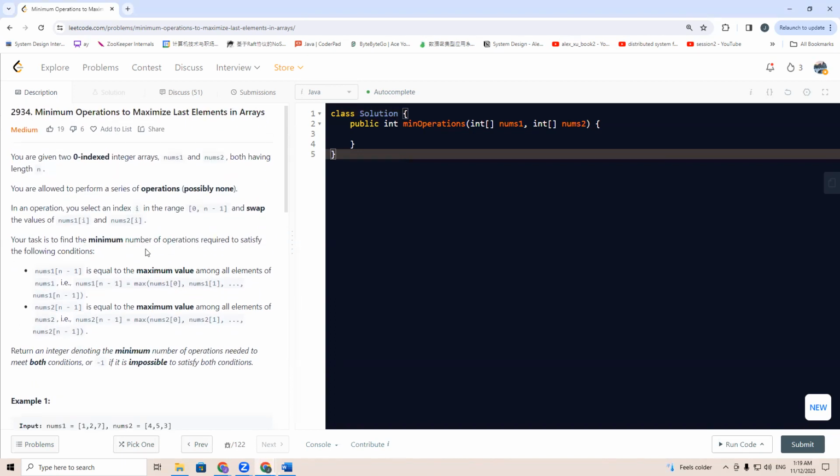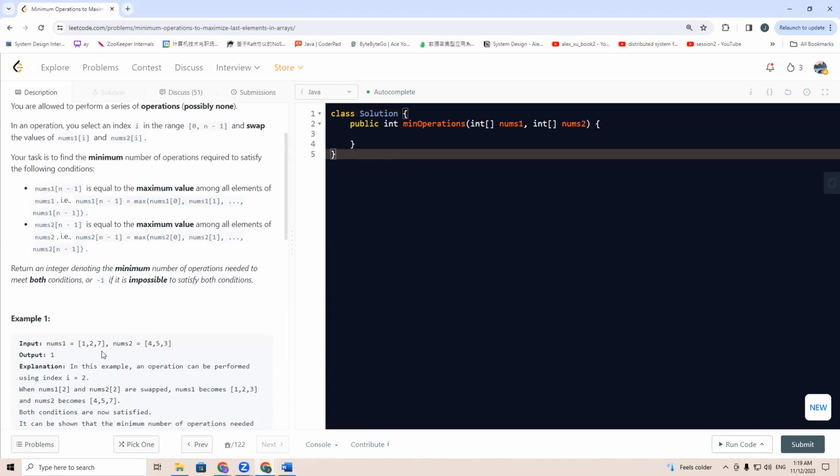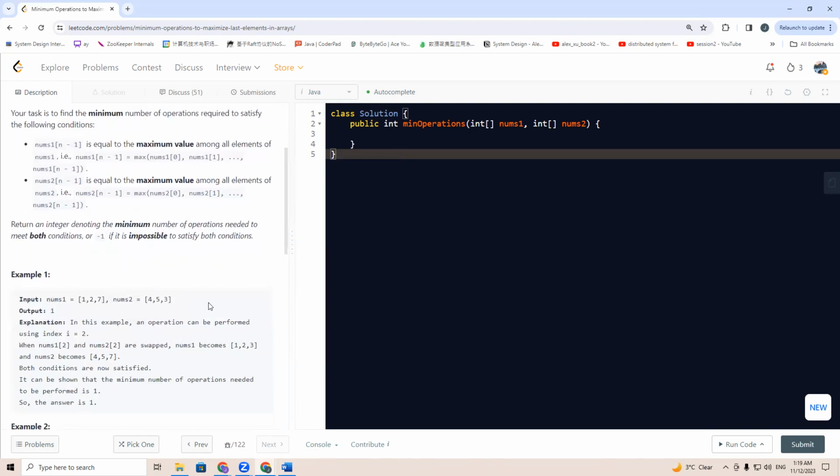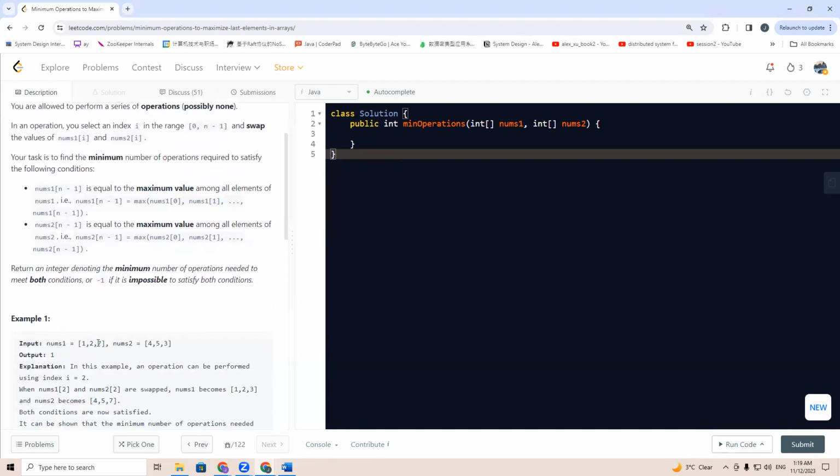So the operation is a swap. For the ith index, we can swap the nums1[i] with nums2[i]. And we need every array number in nums1, where the largest will be the last element, and also every element in nums2, the largest will be the last element. If with the operations we cannot get the last to be the largest element, we return -1.